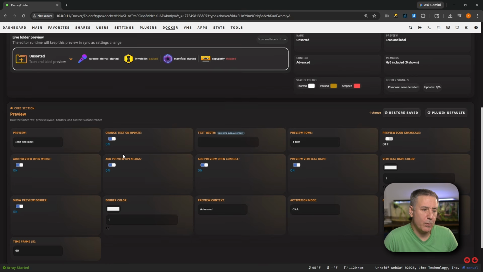Next, we've got Show Preview Border. This is the border on the outside. I like to have it on. All right, next we've got Preview Context. It's currently set to Advanced. I like it that way. Gives you more details. Next option over is Activation Mode.